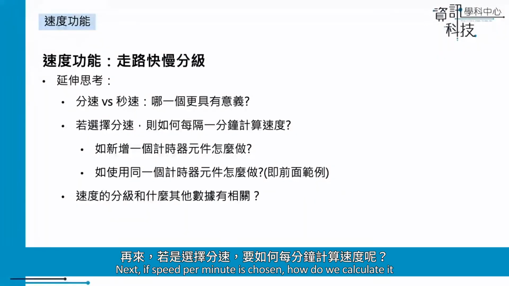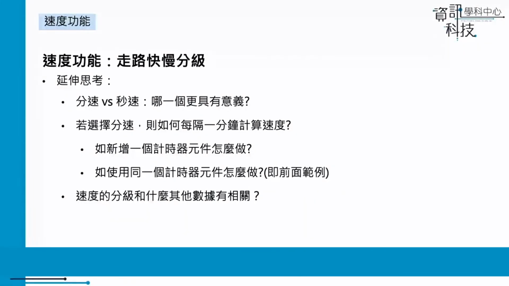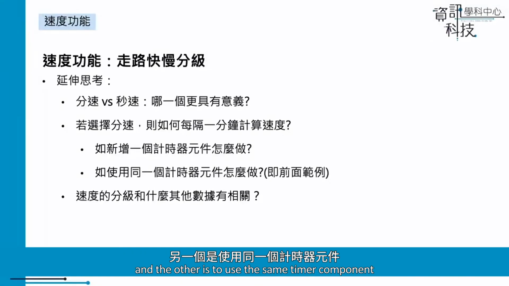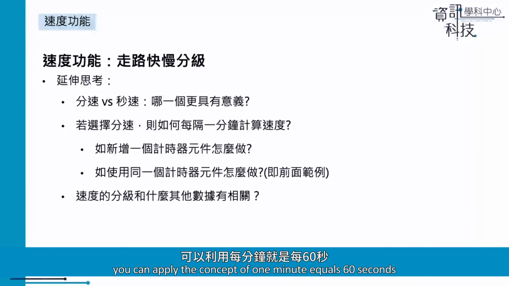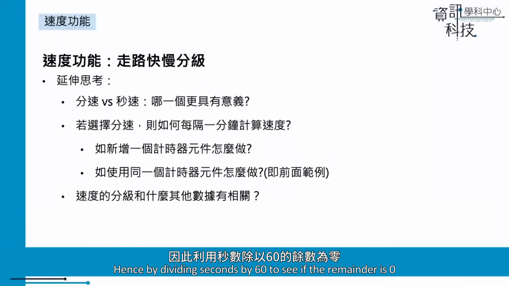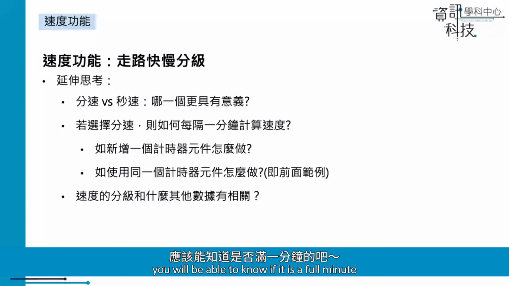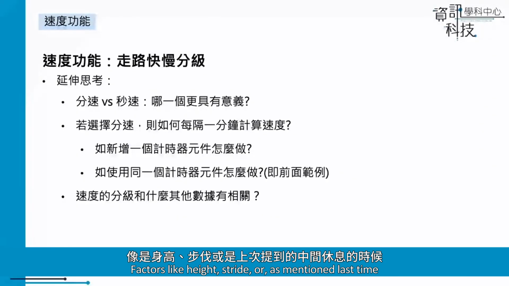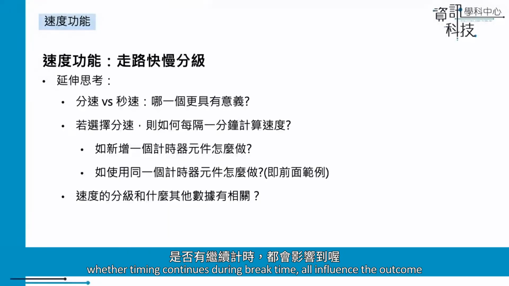Next, if speed per minute is chosen, how do we calculate it? There are 2 answers below for your reference. One is to add a new timer component, and the other is to use the same timer component. Here is a tip for you. You can apply the concept of 1 minute equals 60 seconds, hence by dividing seconds by 60 to see if the remainder is 0. You will be able to know if it is a full minute. Lastly, what are the other data that affect speed level? Factors like height, stride, or as mentioned last time, whether timing continues during break time, all influence the outcome.